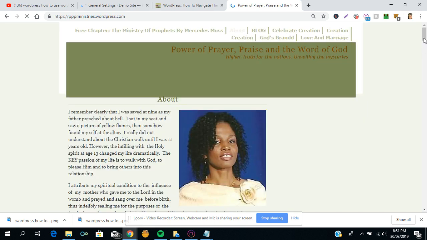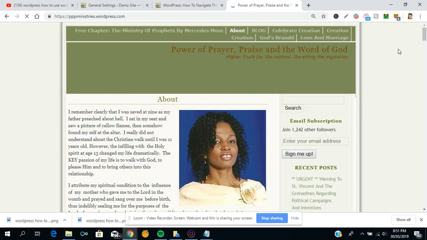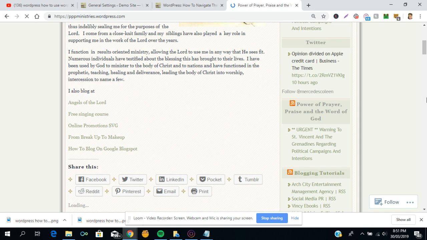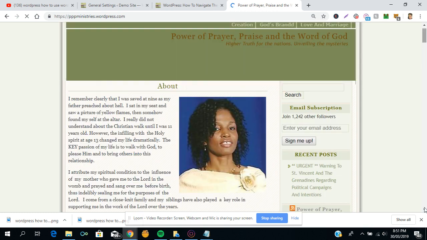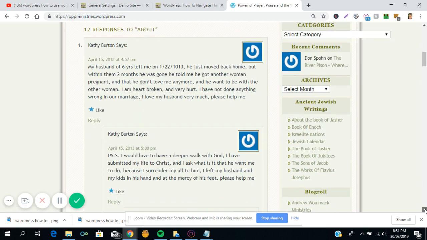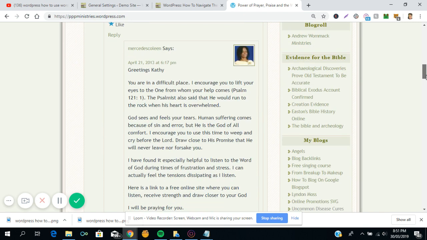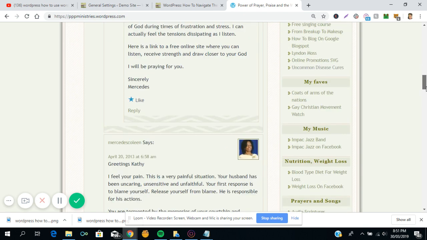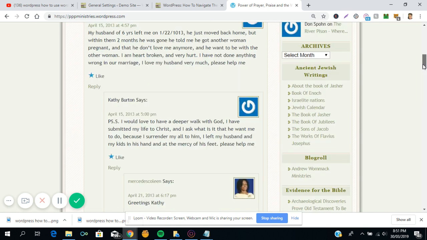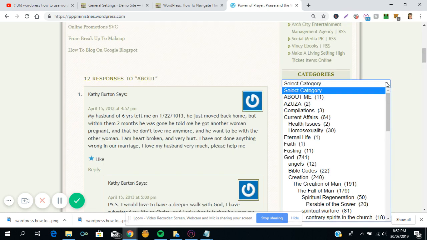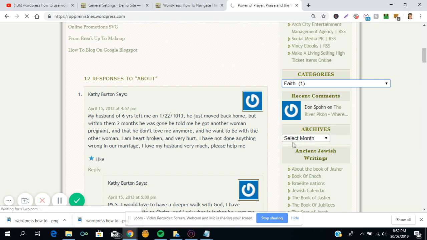pppministries.wordpress.com, and let me just double check and see what the permalink looks like. Let's just find the post. And one of the things I should say about permalinks has to do with the WordPress slug. And I will go back in a while and show you what the slug looks like. Let's just take that one, faith.